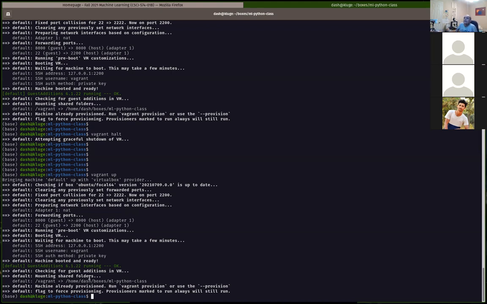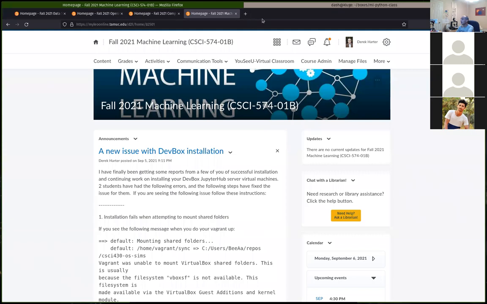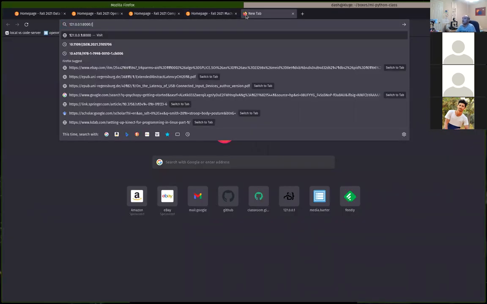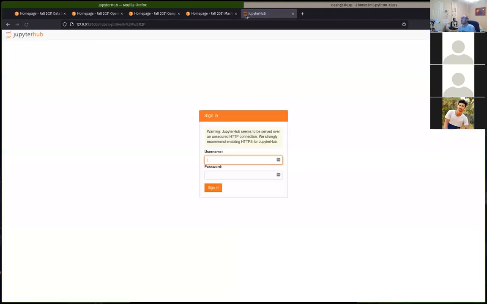Any questions from the live people? Let's see that it actually is running. If it is running, you should be able to go to that 127.0.0.1 address, port 8000, and what you'll see is your Jupyter Hub.